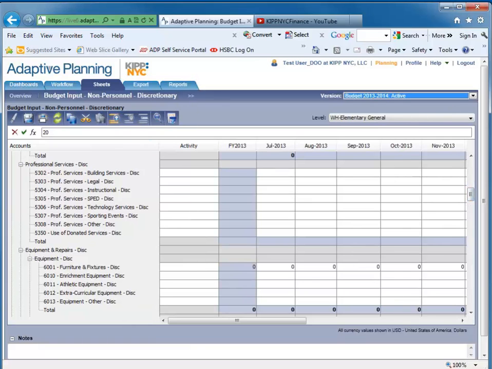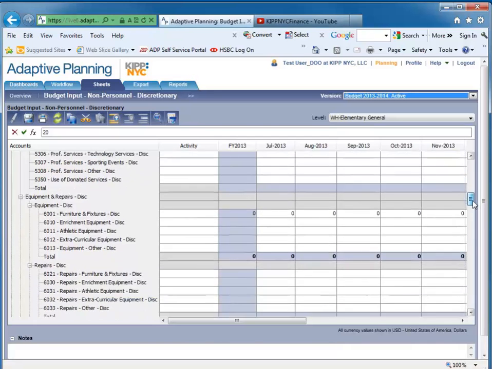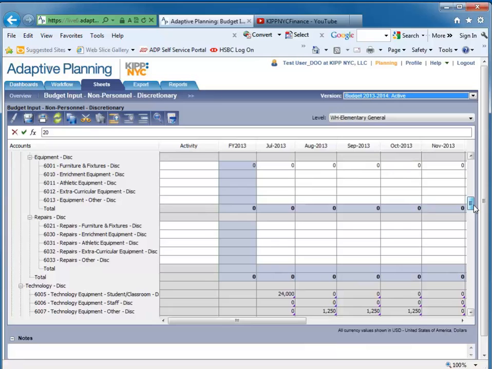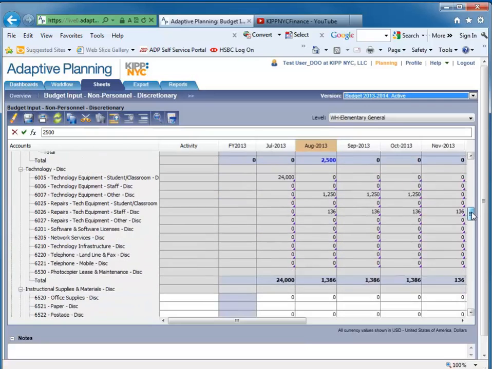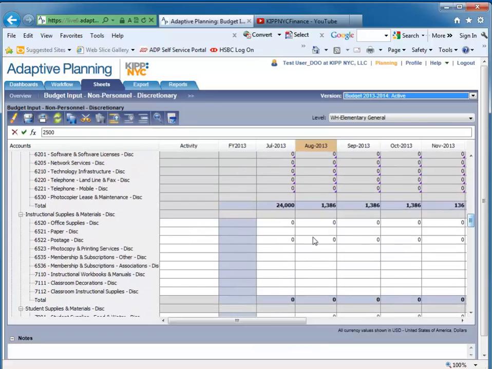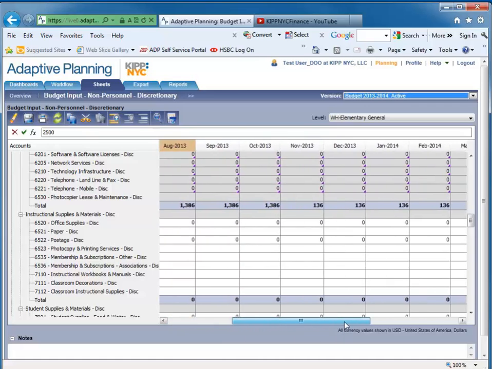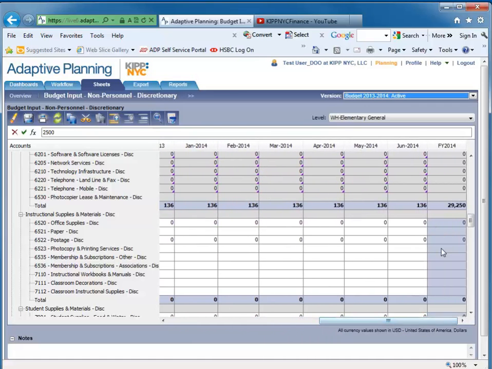So in order to input these expenses, first I'm going to scroll down to the equipment and repair section of my sheet. And here I'm going to enter the $2,500 for the teacher's lounge furniture, because remember, I'm on this general level, and teacher furniture is something that you would probably put in a general level if it's for a lounge. Then I'm going to scroll down to office supplies, and remember, I want to do $8,000 for the year, spread out pretty evenly.